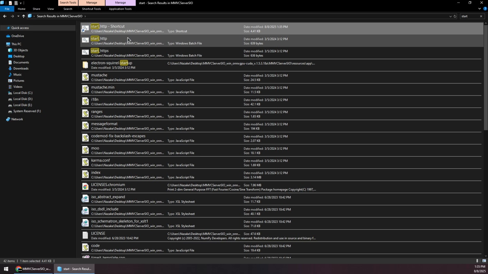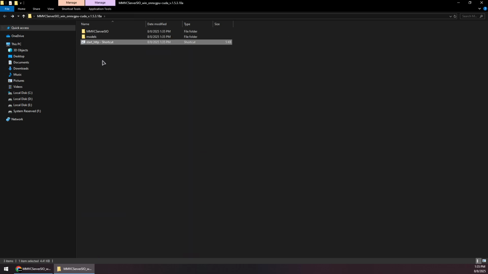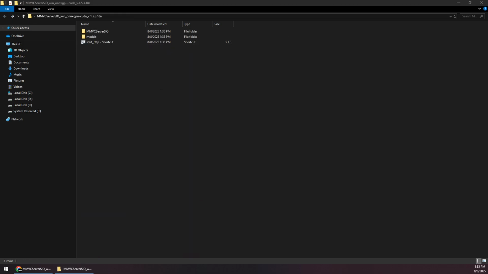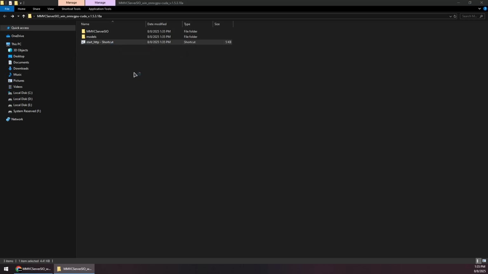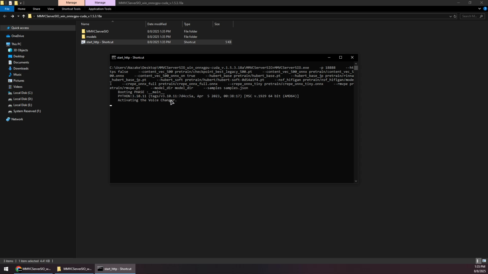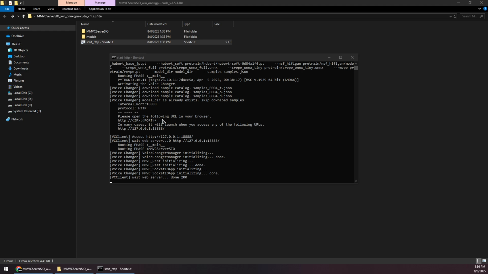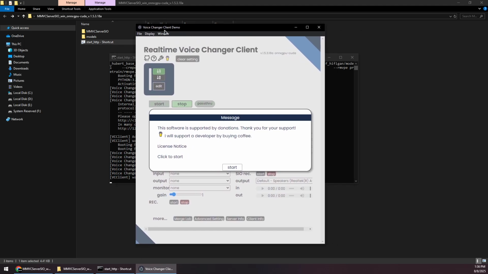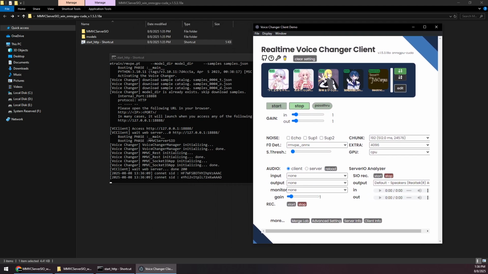And once you see the shortcut, you want to basically copy it or cut it from here and go back and paste it here. Now you will simply need to launch this. So you want to double click on this batch file launcher and just wait for it, and then click on run. Now it should open up this window right here, and when you open it for the first time it should start downloading dependencies, and once it's done it should open up this voice changer client demo. You want to click on start, and now let's start configuring this.